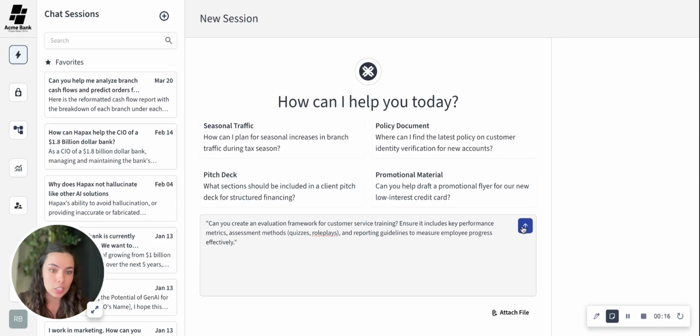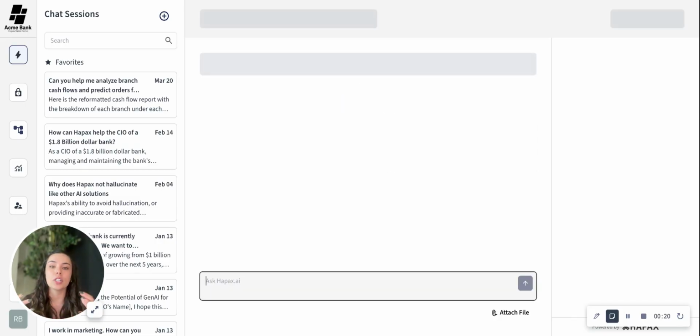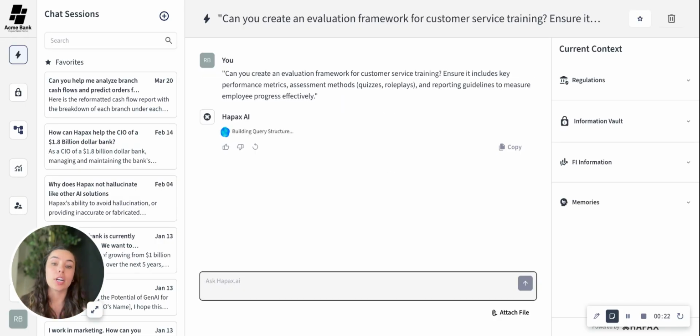with training. So, as you can see, I have prompted Hapax to create me an evaluation framework for customer service training. So, I want to make sure it includes key performance metrics, assessment methods. Let's gamify this a little bit with quizzes and role plays, and then reporting guidelines to measure employee progress effectively.